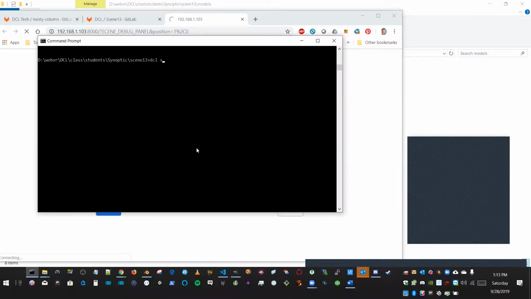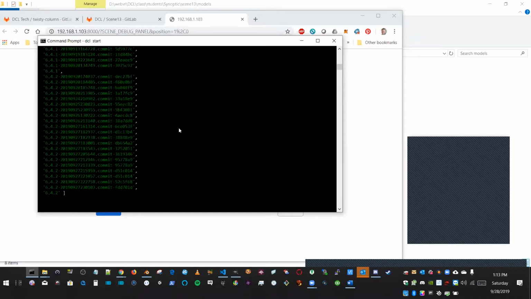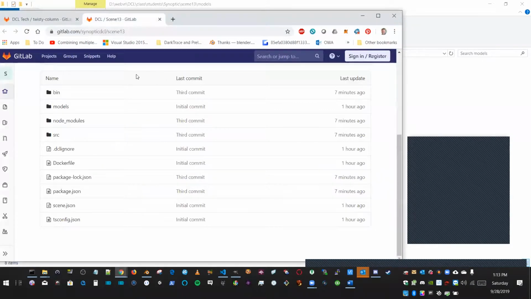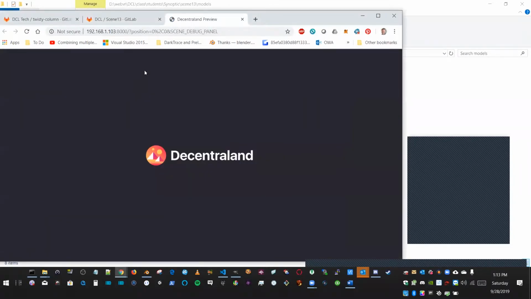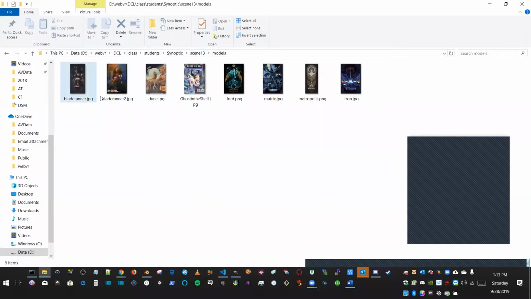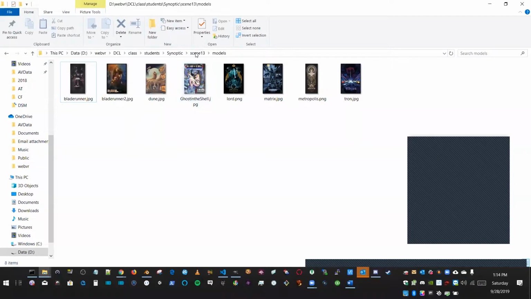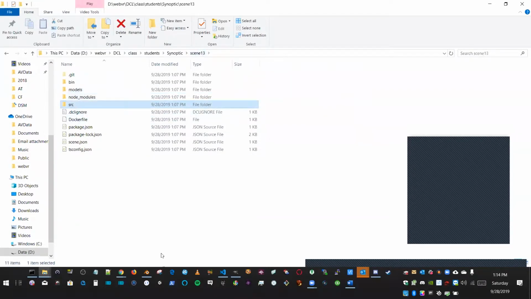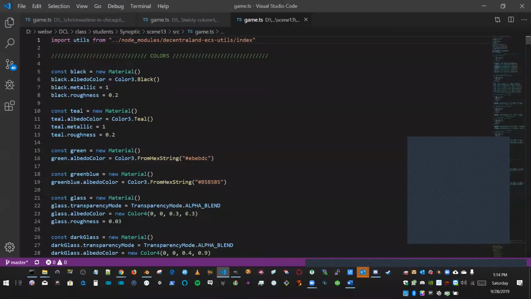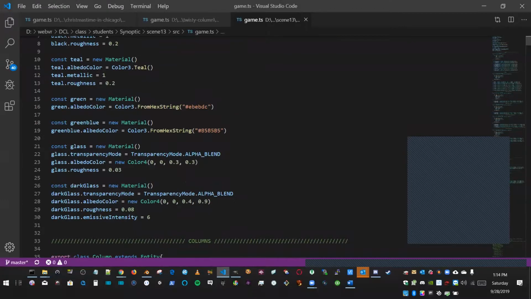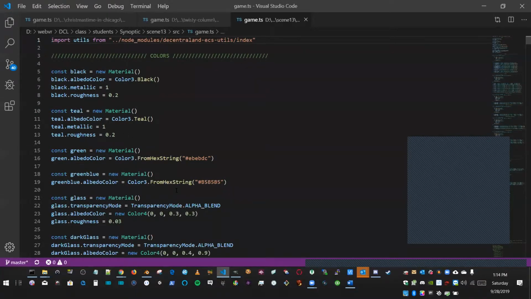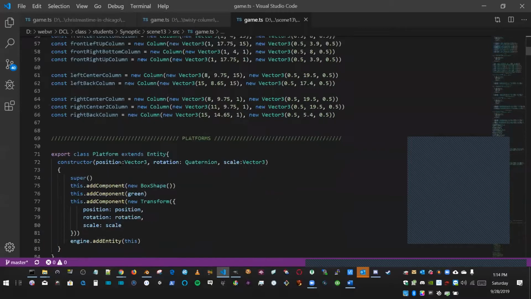So, are these GLBs or GLTFs? I forgot. These are just materials you're applying to primitives. Yes, just pictures. They're in your models directory, but that's not a problem. So in your source code, which we are looking at over here, you want to find these pictures inside the code, yeah? You just go at the very bottom of the code.